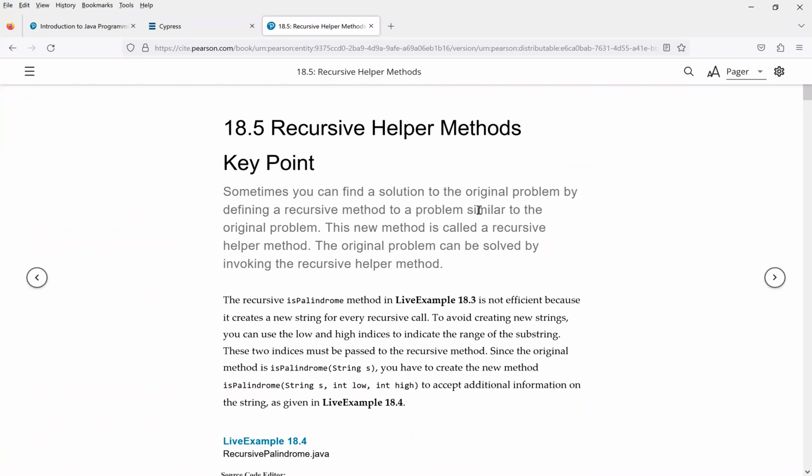Sometimes you have a problem and a method you want to invoke, but it's not clear you can do it directly. So you can have a helper method. A helper method is an overloaded method with the same name, but you give it different parameters that will enable you to call it recursively. This is called a helper method.